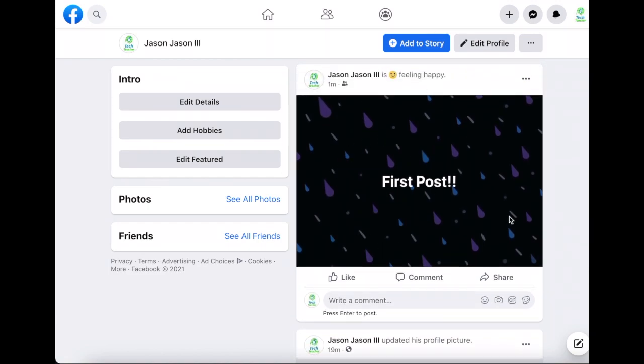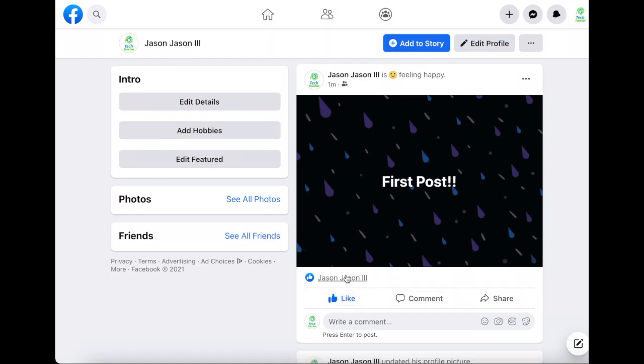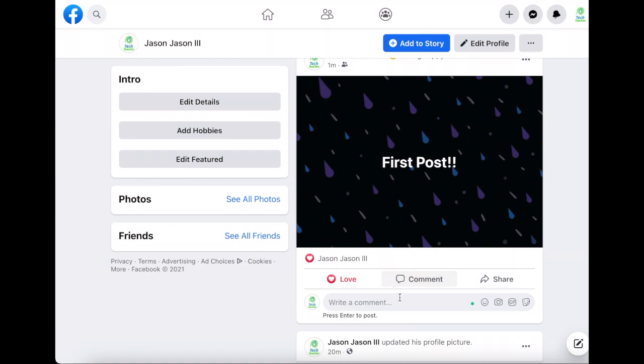Now that we've made our first post, let's explore the reactions that we can have towards other posts. For this example, we'll just use our own post. We can go ahead and press like on a post, but if we hold down, we have the option to click other reactions such as love, care, haha, laughing, wow, excitement, sad, and anger. For now, let's say love.